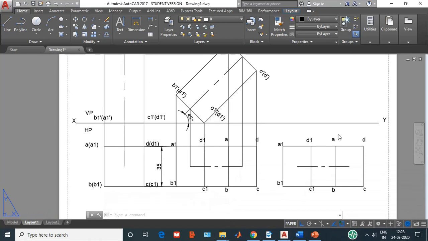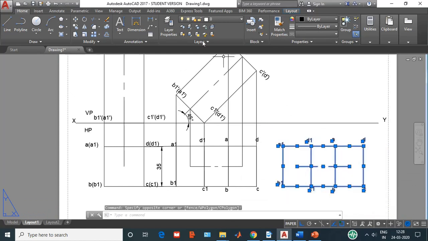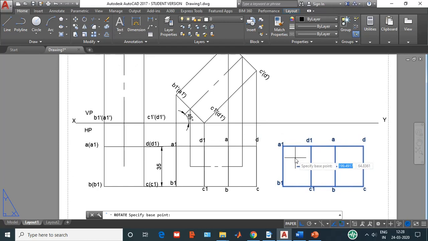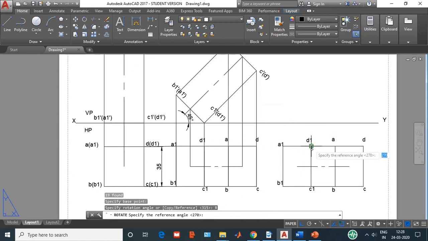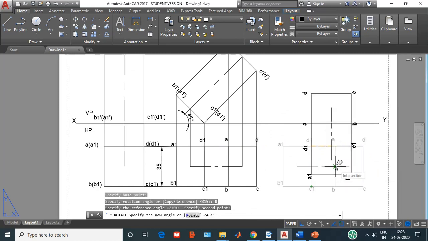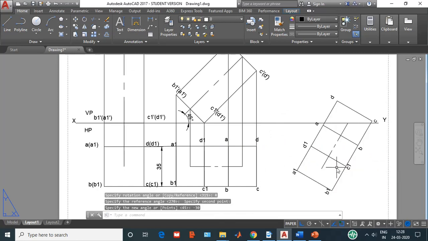Okay, after rotating it didn't come the way I wanted it, so just undo it, say Control Z. Once again select this drawing. Rotate, take D1 as a fixed point, reference D1, C1. Now give the angle as -30, enter. So you can see that C1 and D1 are inclined at 30 degrees.